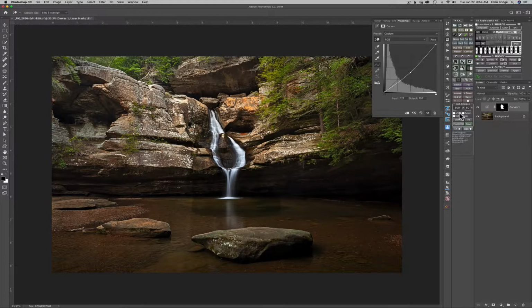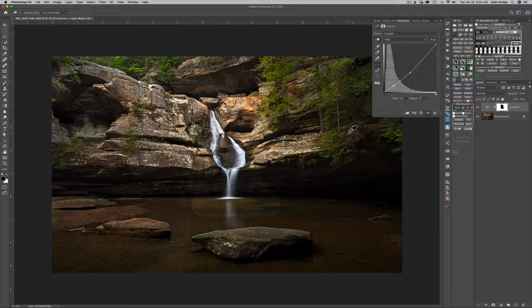All you need to do is, the shortcut key is Command or Control I, which will invert your layer mask. Simple, right? And then you can adjust the vignette to the amount that you like. And I'm going to say right around here. We can always come back later and readjust this. It's totally non-destructive, and that's what's really cool about it.